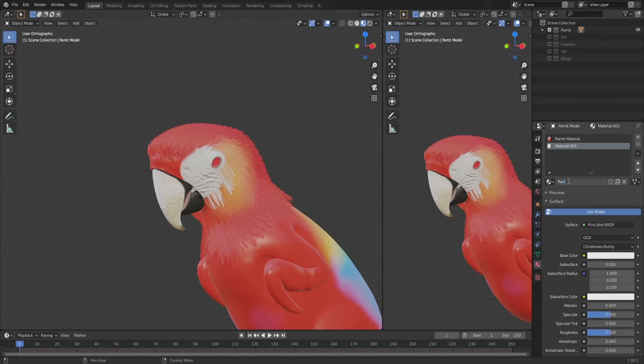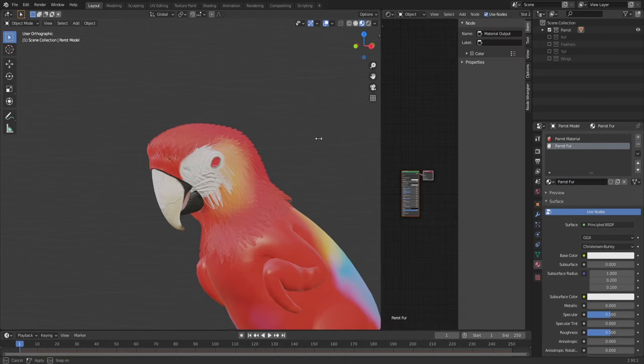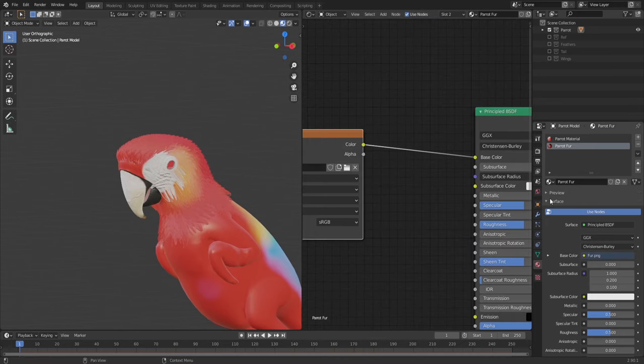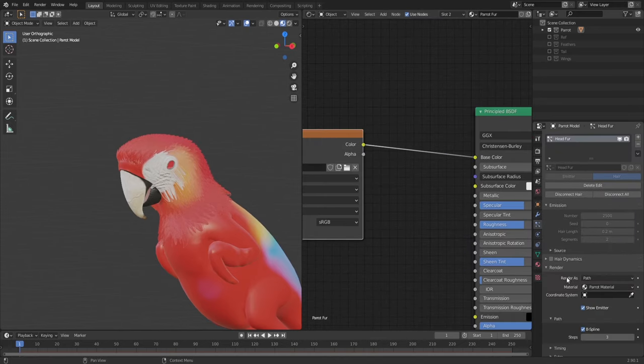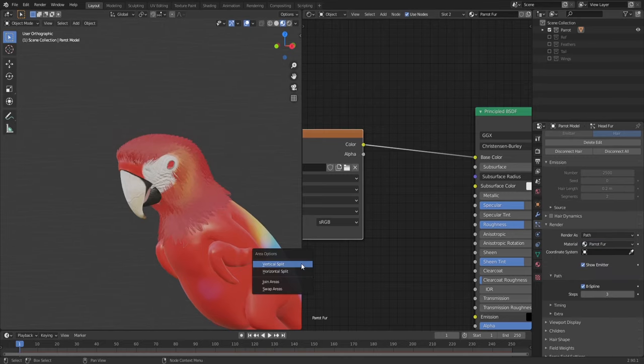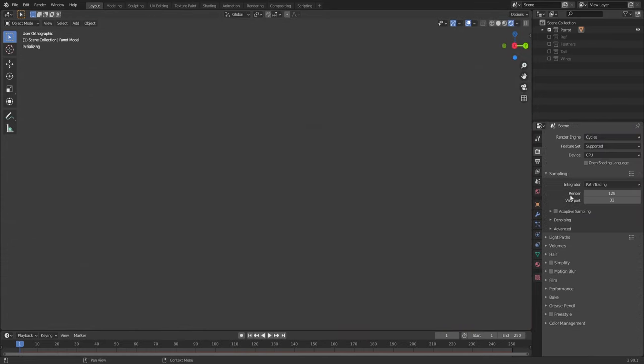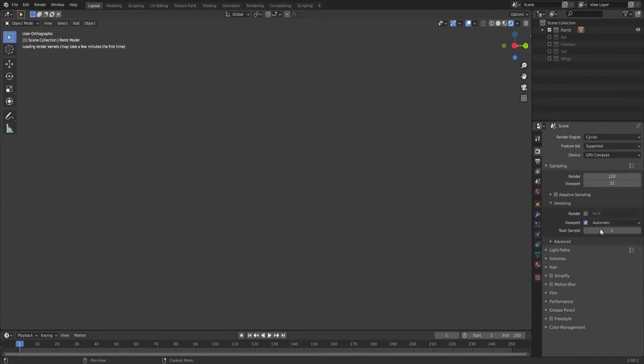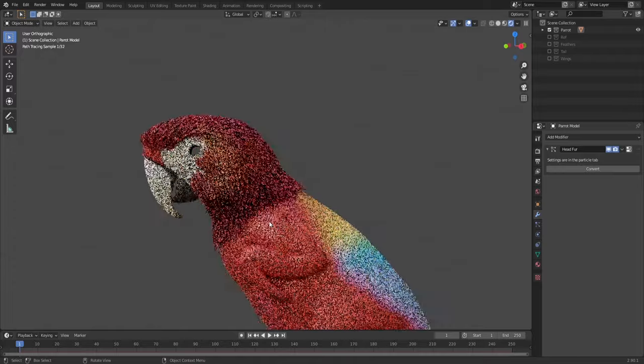I am creating another material for the hair particles. Import the fur color map which I had shown you earlier. Now assign this material to the particles, under the render section. I am checking the result in the Cycles render engine. Hair looks very thick right now.